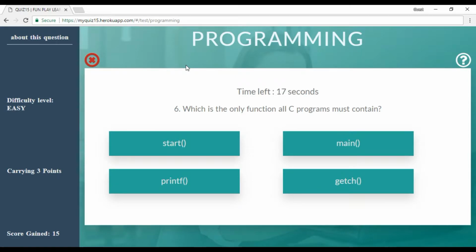Okay, so earlier, if I gave wrong answers, my 5 points would be deducted, but now if I quit, my 5 points will not be deducted, plus the score that I've gained, that is 15, will be added to my account. So let's give the right answer. I don't know what it is. Oh my god, man. Yeah, wow.